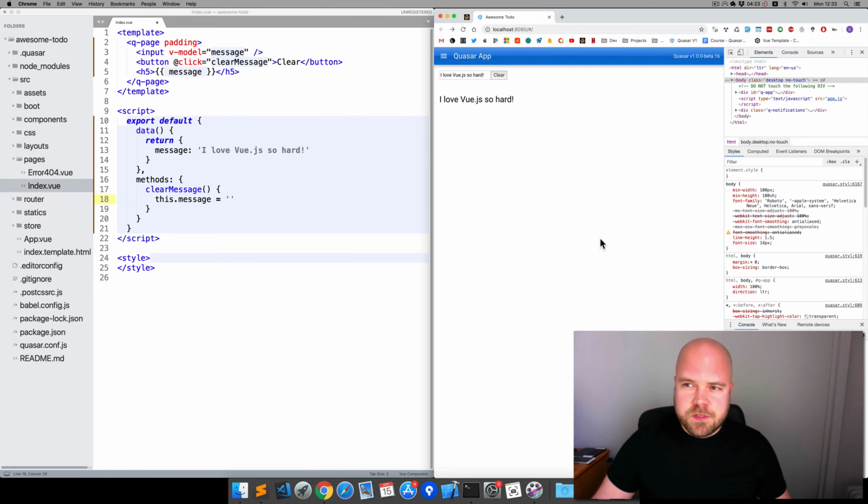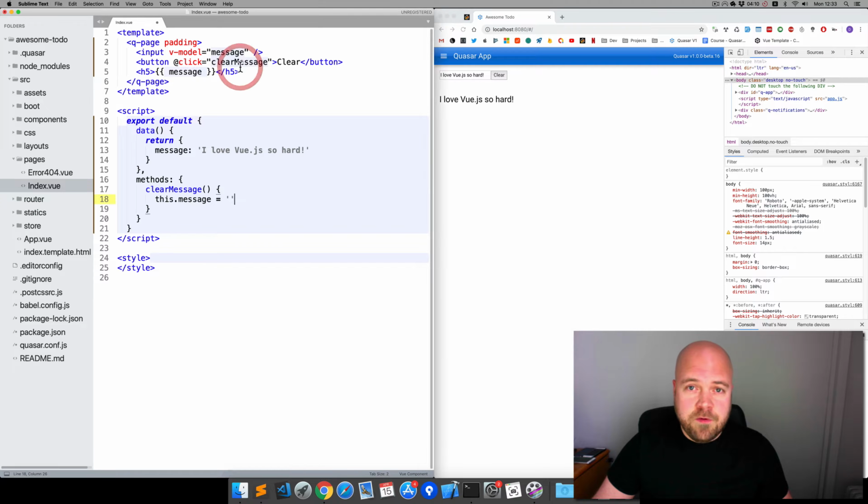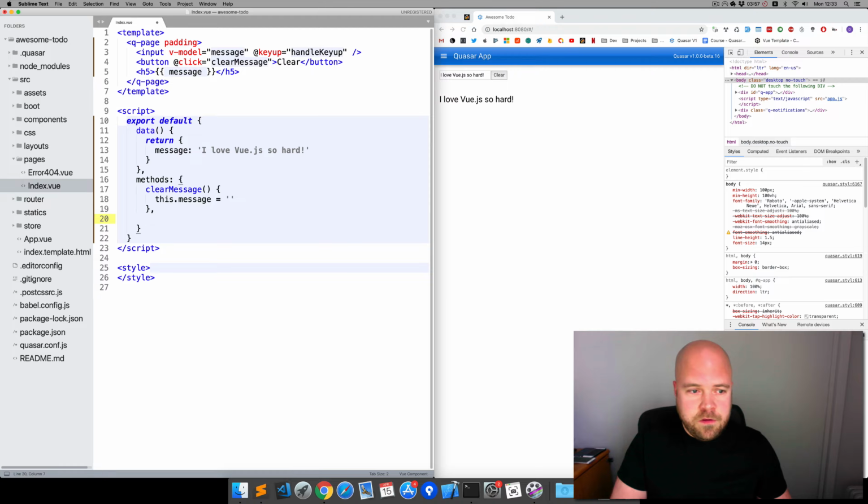Now, we're not just limited to click events. We can add events for all the different JavaScript events, such as key up, key down, mouse enter, mouse leave, all that good stuff. So let's add a key up event to the input by just adding @keyup equals, and then we'll call the method. Let's call it handleKeyUp. We'll create that method down here under the other one we created, handleKeyUp.